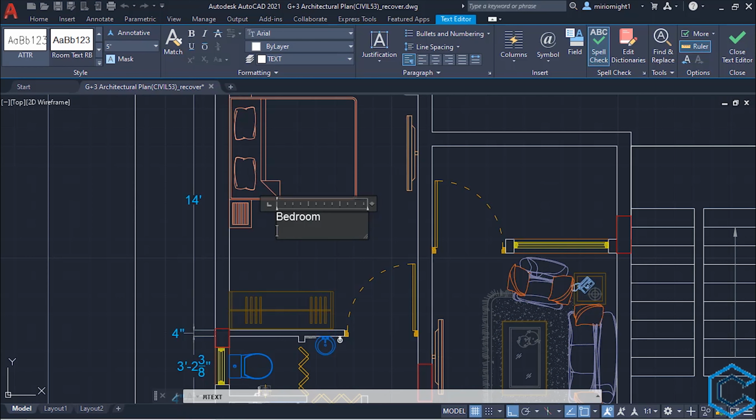Enter. 10 feet by 14 feet. Select like this. Keep in mind that the horizontal dimension is always written first, then comes the vertical dimension of a room. So whenever you read the dimension like this, the first one will always be treated as the horizontal dimension, and the second one will always be treated as the vertical dimension.